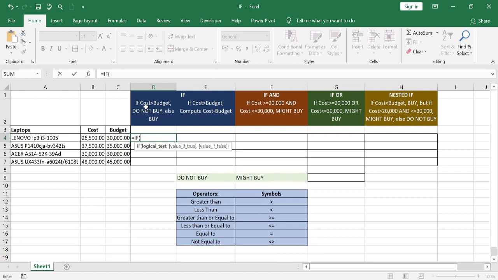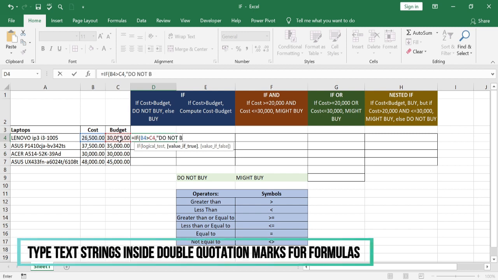In this scenario, we're gonna compare if the cost is greater than the budget. If the cost is greater than the budget, we're gonna type in "do not buy." Notice that I put it in double quotation marks, since this is a text, right? Else, "buy", okay.